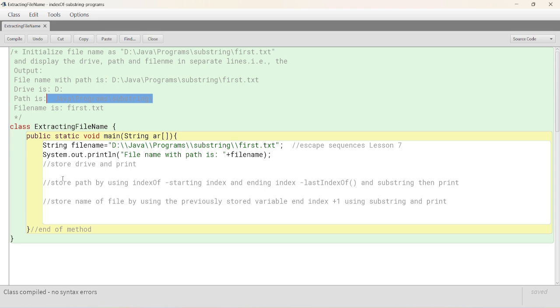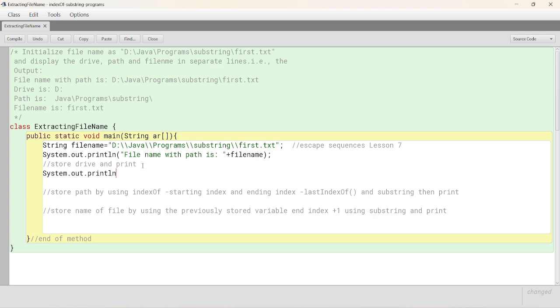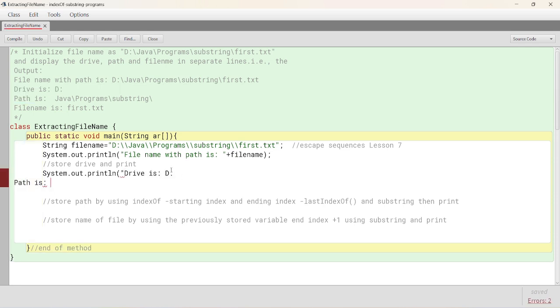Open the editor, and the first thing is to store the drive and display it. We can directly display also. For example, System.out.println, and the message first of all should be "Drive is". So we copy that, Control C, drive is, the entire thing is copied. Path is, later on we will copy. Okay, drive is what? We know extracting is required. What to extract? 0 and 1 characters.